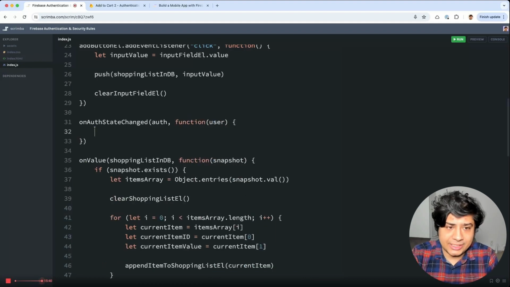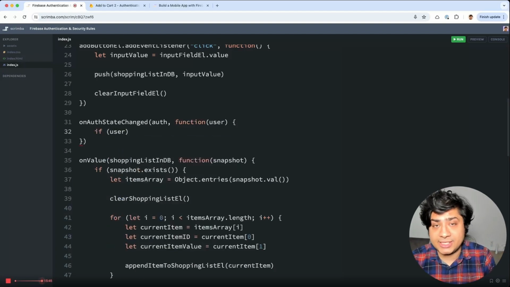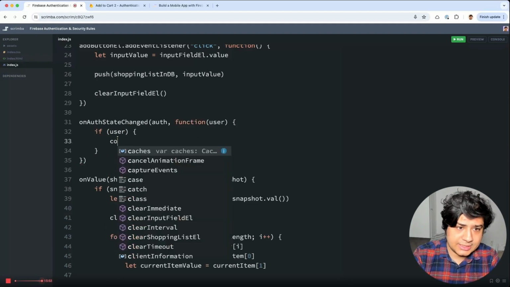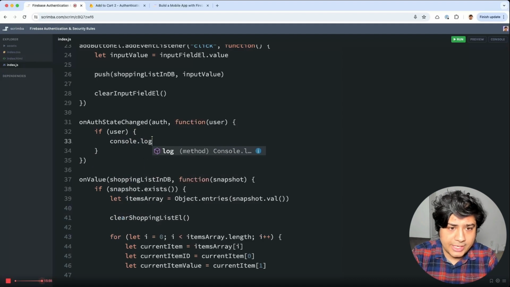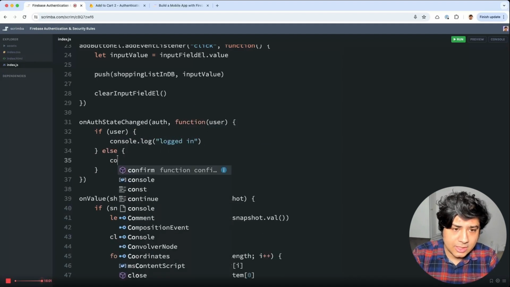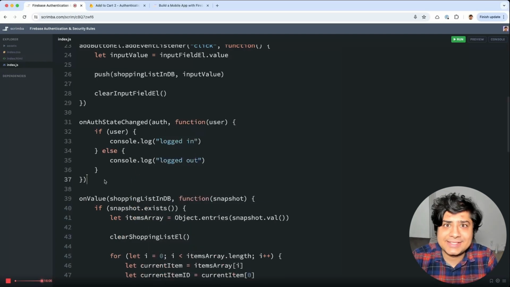Inside here, we can write a simple if statement. We're going to say if user. If there is a user object and it's not null, then we know that the user is logged in, in which case we're going to do a simple console log for now. We're going to say logged in, and then else console log logged out, and that's it. So far, that's all we need to do. See how simple that is? Just a simple if statement.